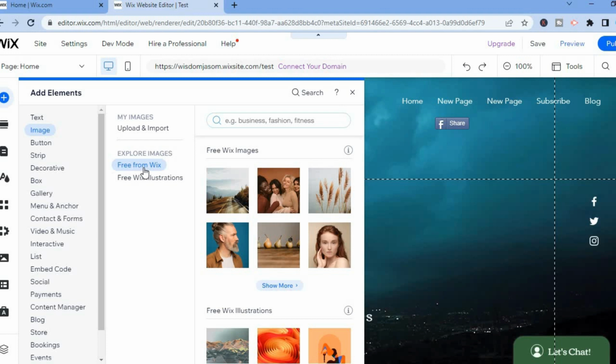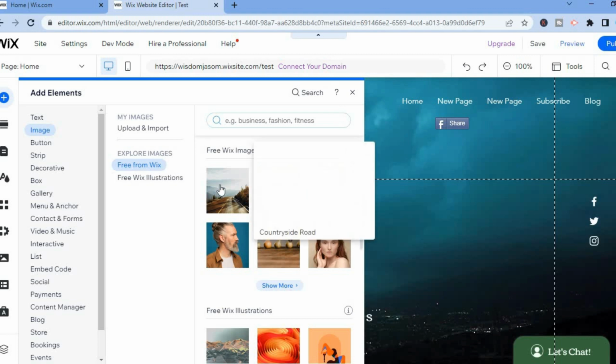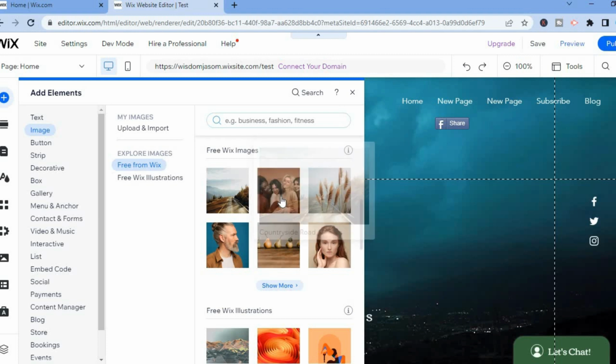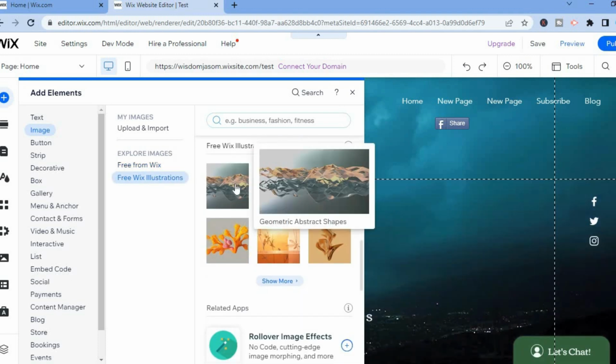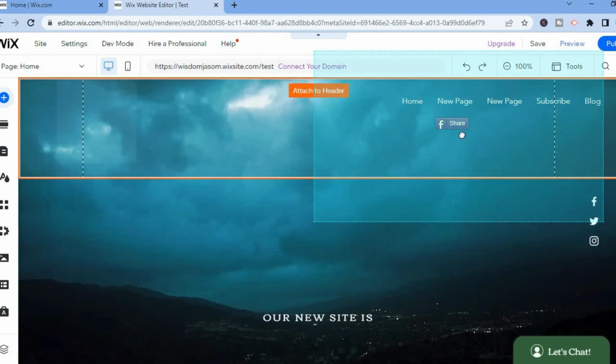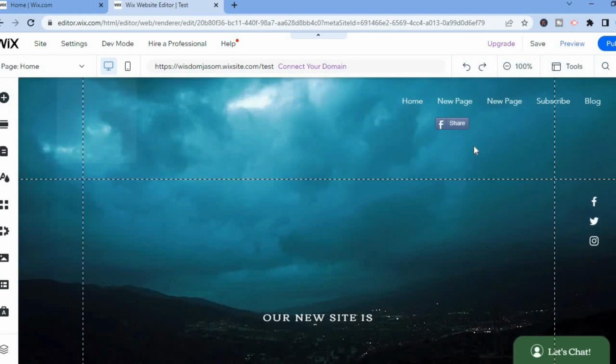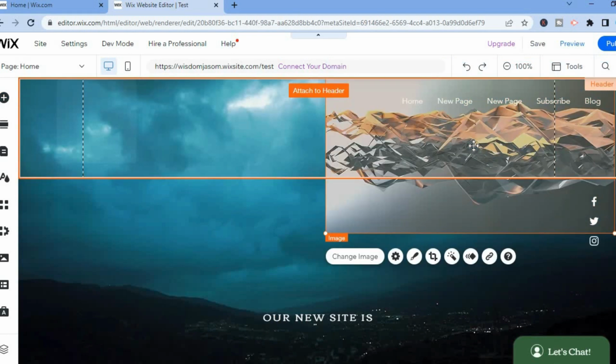So you can simply select free from Wix if that's what you want, and you can see different images that you can use. So for example, let's say I wanted to use this one right here. All I'll have to do is simply tap on the image, then drag it to the position that I want in the header right here. And you'll see attach the header as you can see on my screen. Then you'll simply let go of the image.